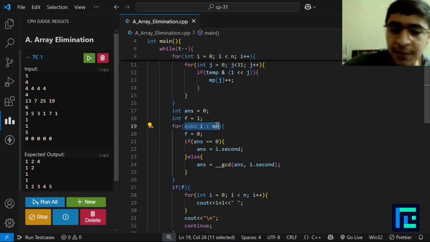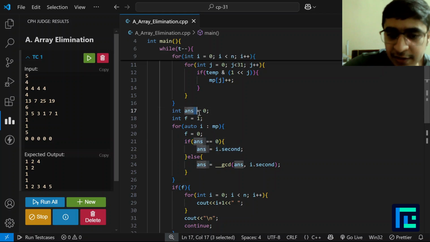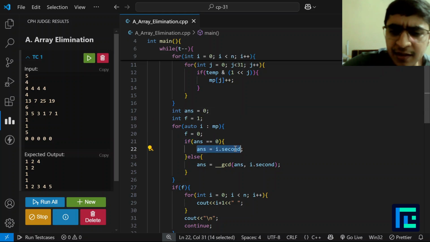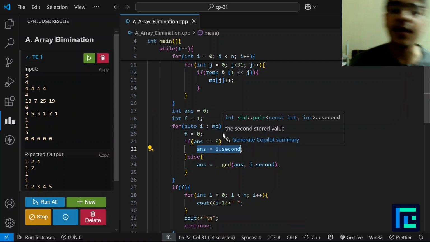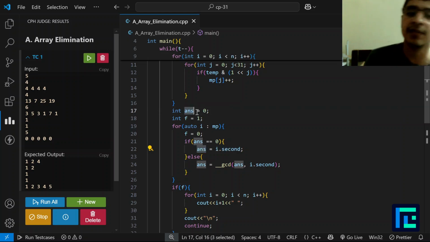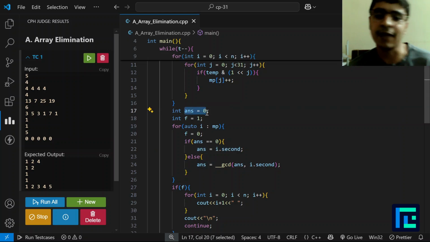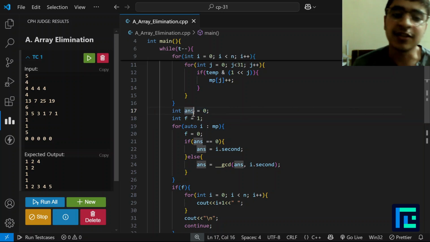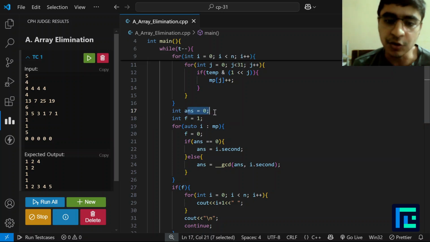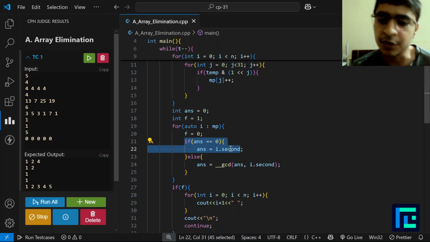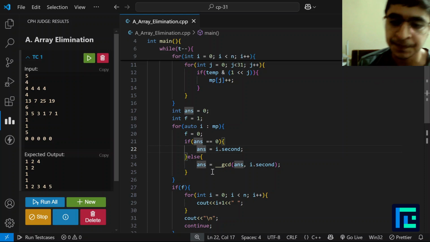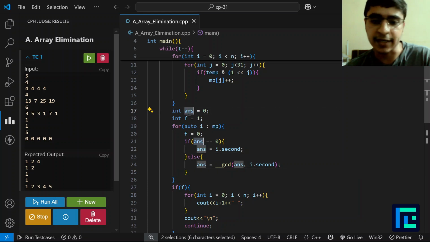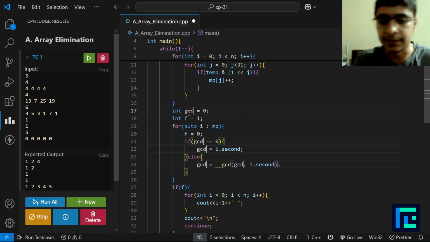Now for the frequency map, for each frequency, the first thing I'm doing is, since initially I initialized answer as 0, if it is 0, I'll just make it the current frequency. Since I want to calculate the GCD, it is very tricky to initialize the answer. What should I initialize as my default value? That's why I've made it 0. And whenever I get the first value in the map, I'm just putting answer to be that first value. A better name I can use for this is GCD.